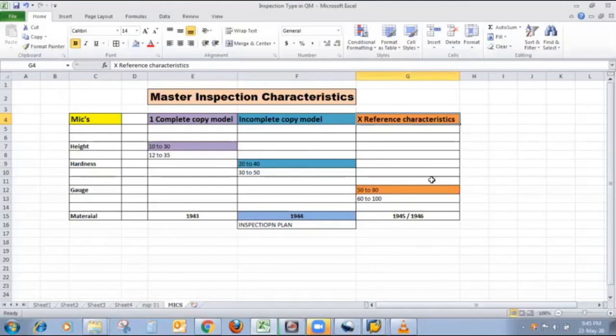Next is the reference indicator. Friends, as you know, in big industry there is a requirement that my MIC's limits can change frequently, and the same MIC limit we want to be automatically fetched in the inspection plan. These changes will happen through the reference indicator characteristics, as I already showed you. So friend, this is more about master inspection characteristics and their parameter details.